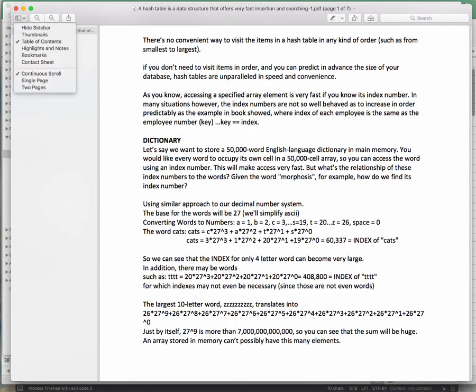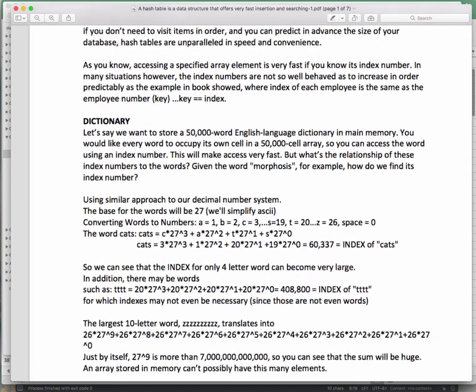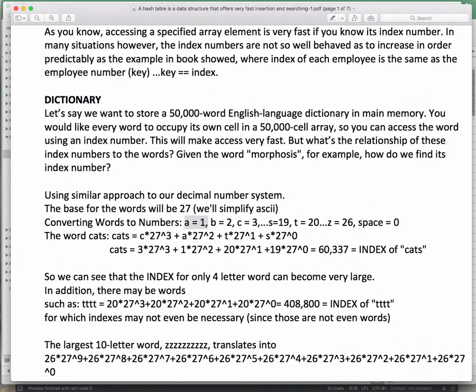So, hide sidebar. Okay, the whole thing here is, let's say we're trying to come up with some kind of an array that is going to hold the English language, and we want a unique identifier index for each of the words we're trying to map for our dictionary. We can come up with a scheme where each letter is equal to some number, right? Like A is equal to 1, and Z is equal to 26. So if you have a word like cats, then the C is going to be 27.